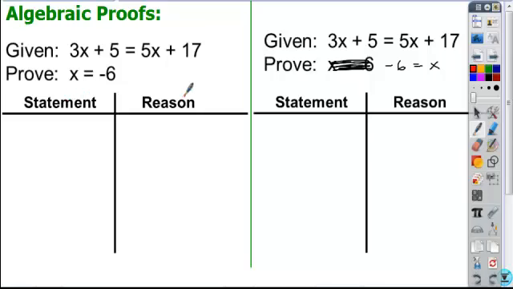And anytime you begin a two-column proof, you always start with your initial state. So all you're going to do is copy the initial statement word for word. So 3x plus 5 is equal to 5x plus 17. Even if it's a phrase or a sentence, you're always simply going to copy it word for word. Don't make any translations, don't interpret it, just copy it down. Right? And your first justification is always going to be that it was provided as given. And so given is always going to be your first reason.